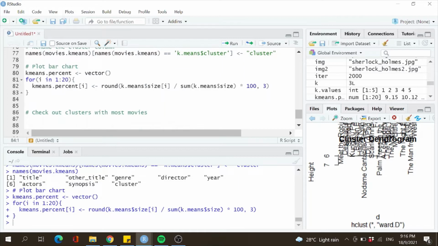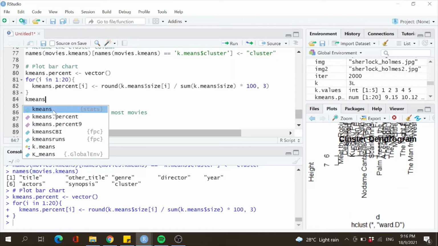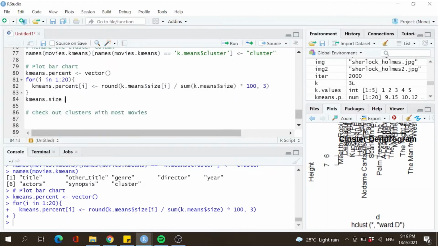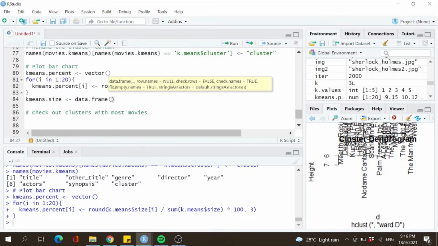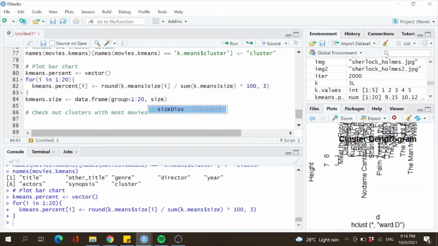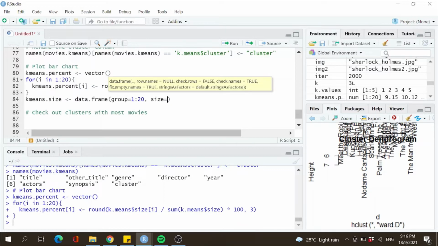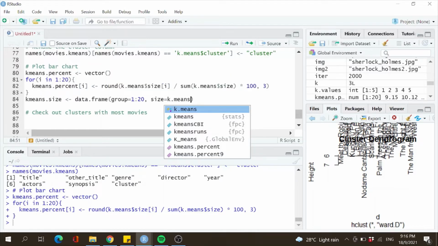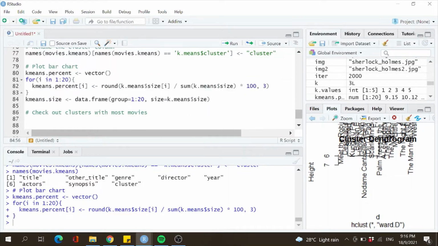Okay, hopefully it works. And we'll create a new data frame just to look at the size of each cluster, using the percentage values that we just created. So there will be 2 columns. The first one is group, which is basically just the name of that cluster, cluster 1, cluster 2 until cluster 20, and the size, or the number of movies located inside each of those clusters.